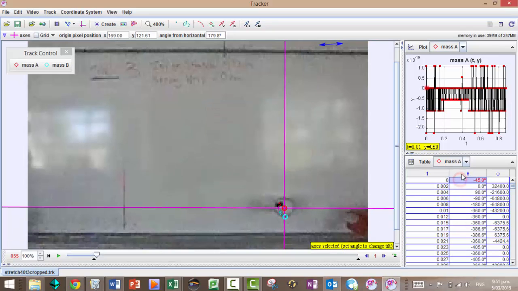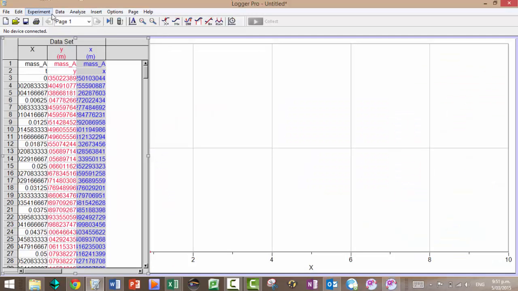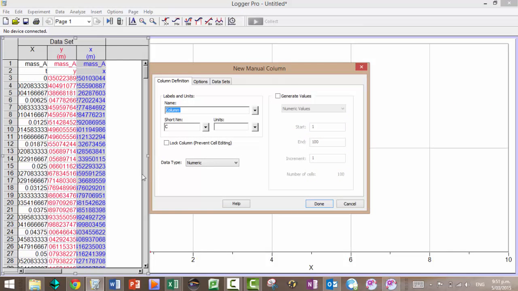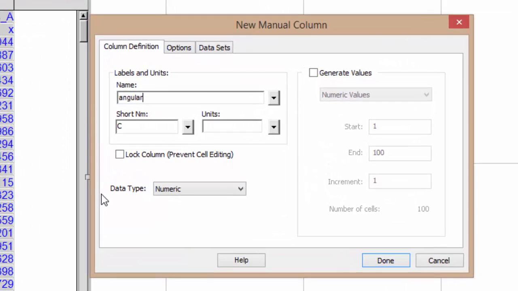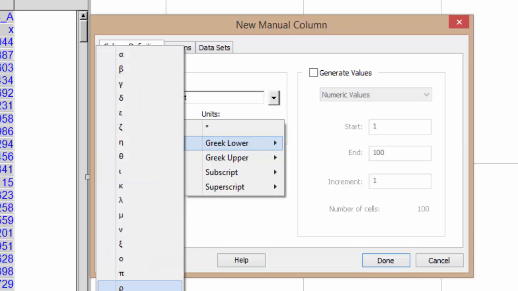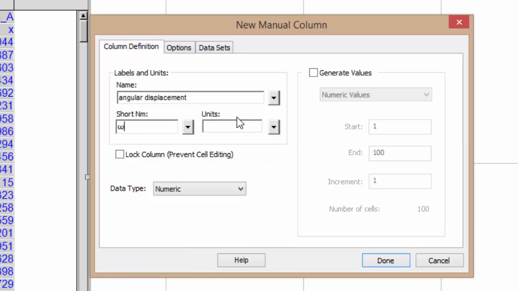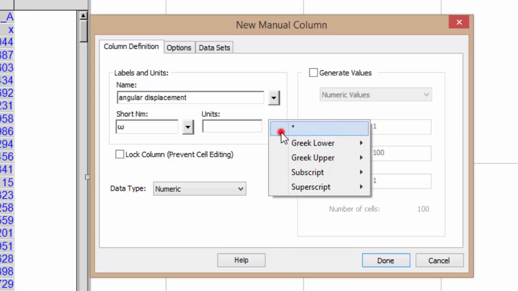So now what I'm going to do is, for all those times, copy the rotation angle. This is called angular displacement, in degrees. Whoops, I'll just put that here. The usual symbol for angular displacement is theta, and the unit in this case is degrees.